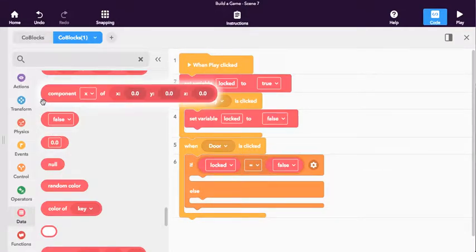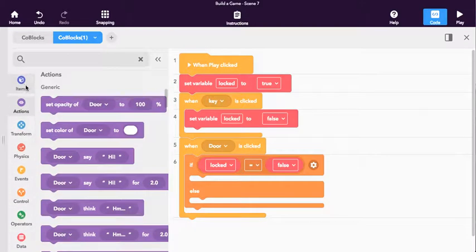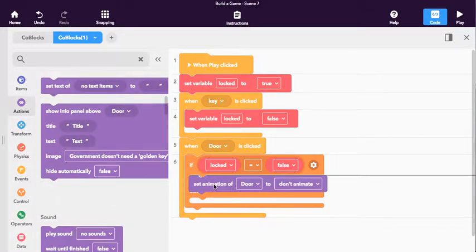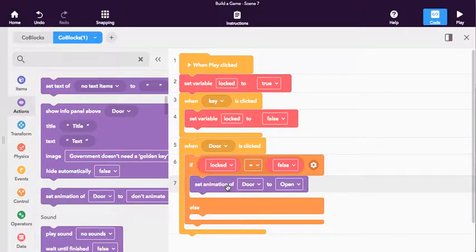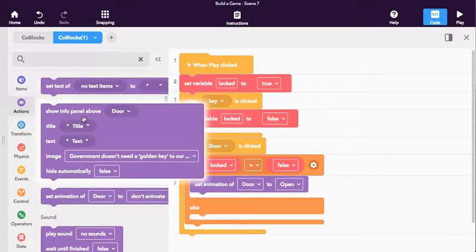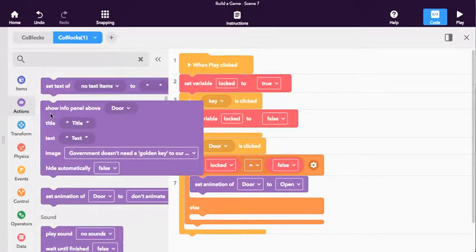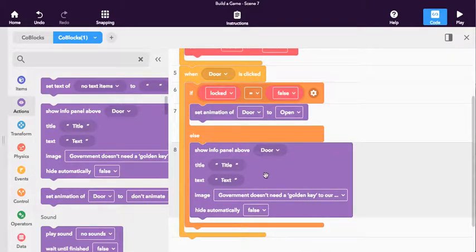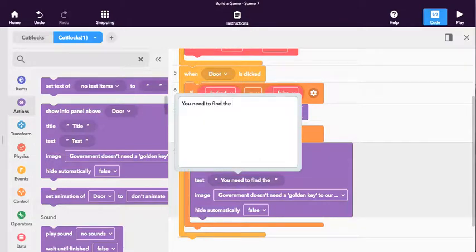So if you remember, to make the door open, we just click on Actions up on the top here, this purple one. We scroll down just a little bit on the side, and we set the animation of the door to open. Now, the opposite of false is obviously true, so else right here, we want the door to say something. So we're going to pop in what's called an info panel, and this is the info panel right here. Let's click that info panel, and it's quite big, but it's not that intimidating. So title is, let's call it door. And let's say the door says, you need to find the key.